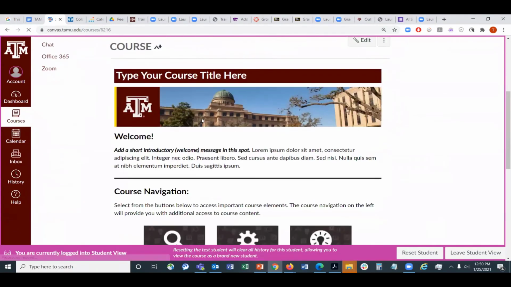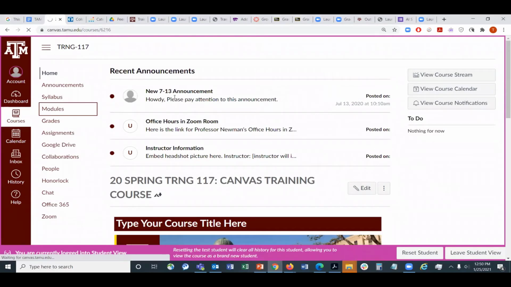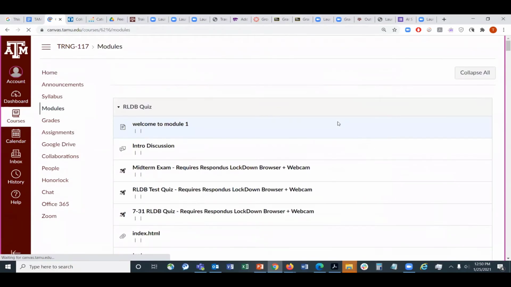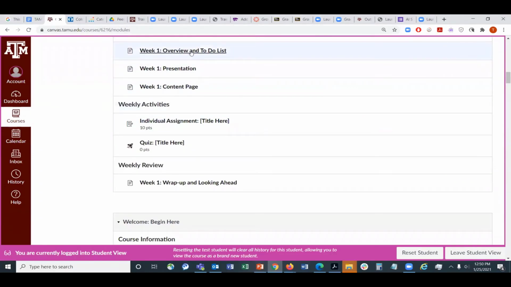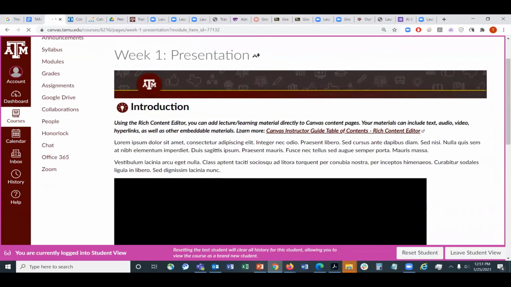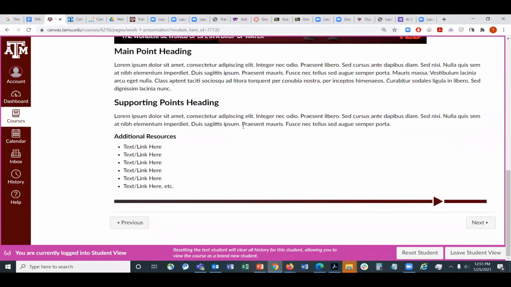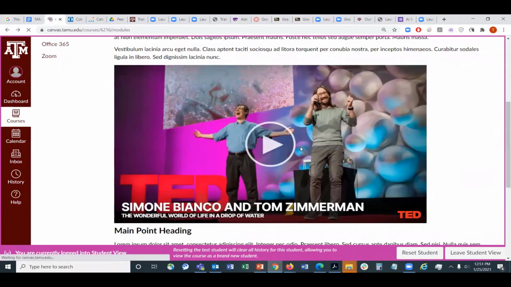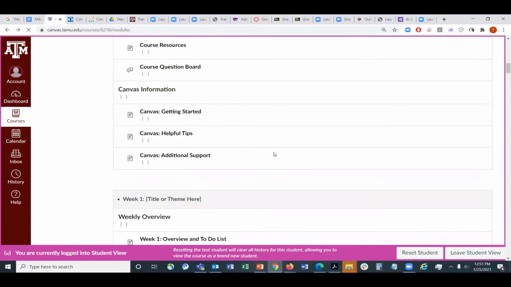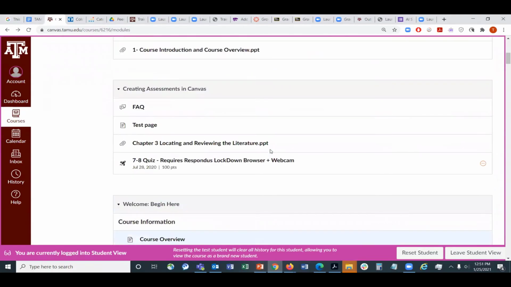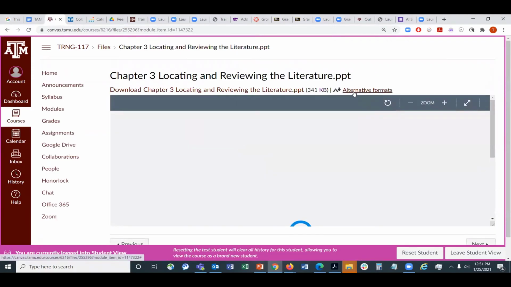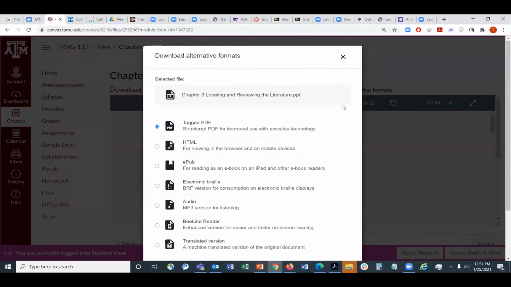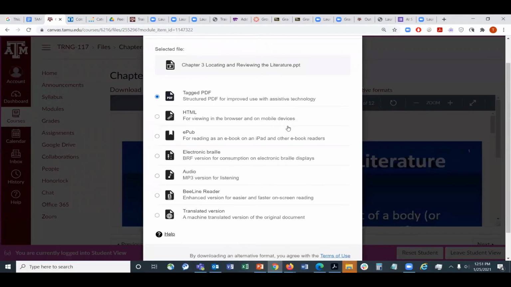Okay, here we go. So I'm in a student mode. I think it'll let me do this. So let's see if that's embedded. I need to find a file. There it is, the file. That's what I was looking for. So I'm trying to get this file. And right here, the student will see that and they'll get this option. They can do a tag PDF.